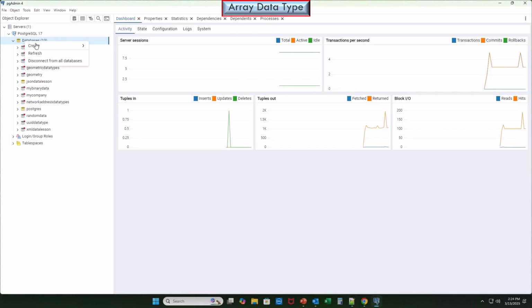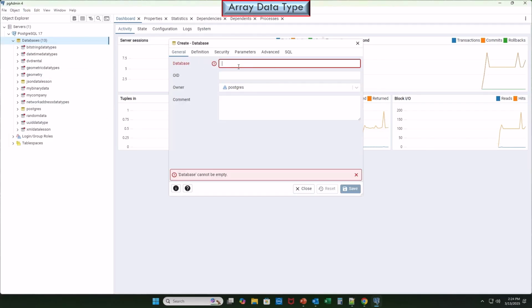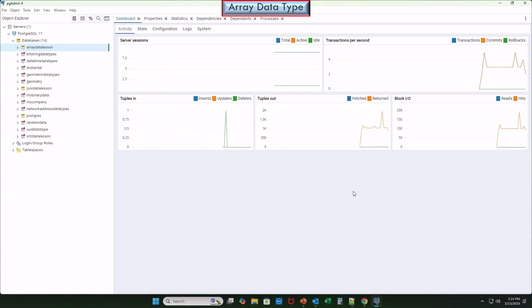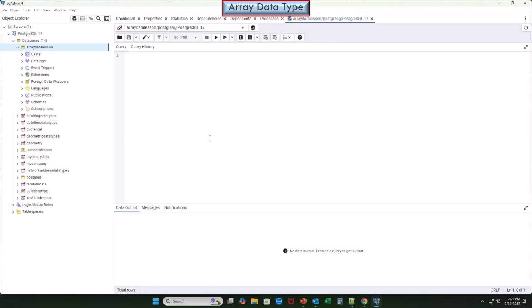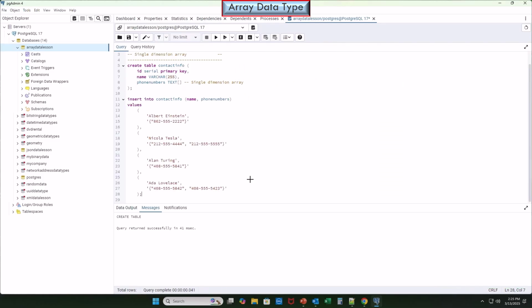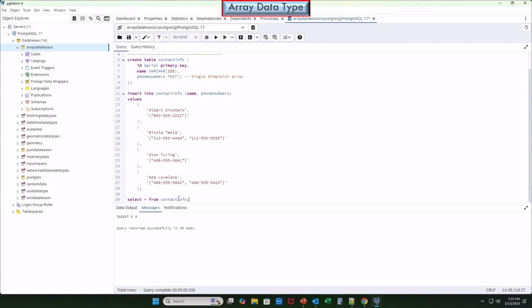Using pgAdmin, we'll create a database named Array Data Lesson. Then open a Query Tool window. Then create a table named Contact Info with a column named Name of type varchar of 255 character length, and a column named Phone Numbers of type text as a single dimensional array. Then we'll insert some data and view the data we just inserted.